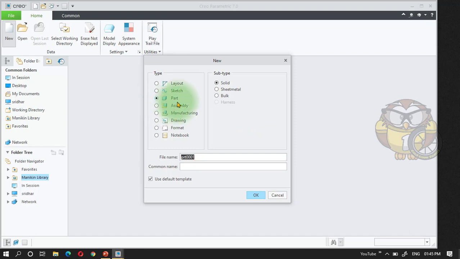For example, I select Part. In Part we have three options: Solid, Sheet metal, and Bulk. If I want to draw a solid, I choose part solid, or part sheet metal, like this. For Assembly files also we have a lot of things available. These are the things we are going to see in upcoming videos. So now I am going to close this video.